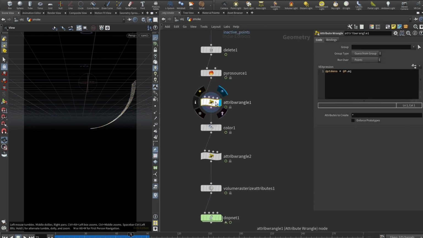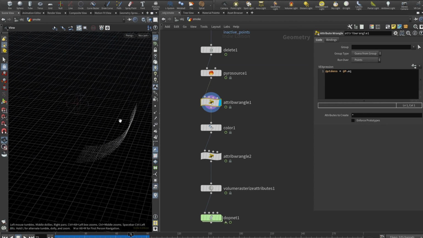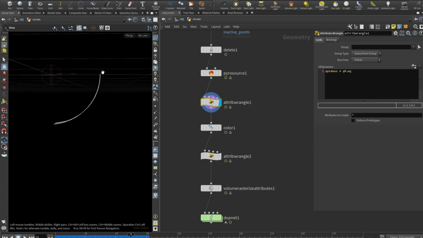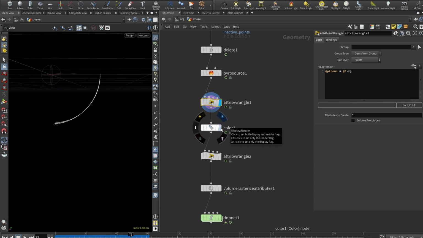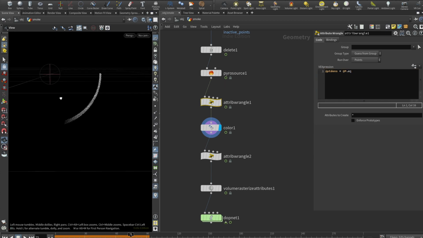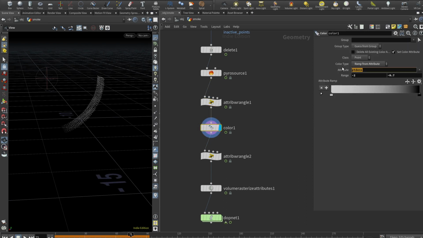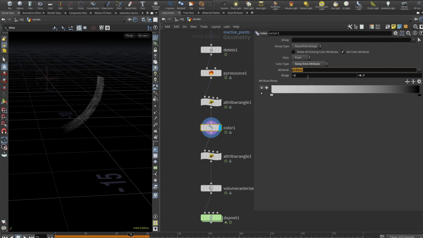Then, because I want my smoke to be more dense here, where we are pretending to rub that tire on the surface, I create this attribute wrangle. I create the pt dense variable, and I map that to the X position of the point. And then I drop the color, set the color type to be ramp from attribute, and the attribute pt dense.